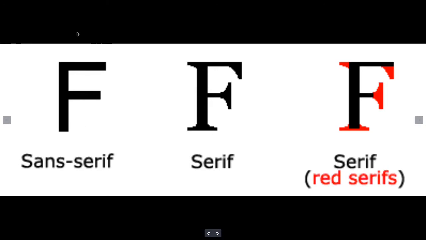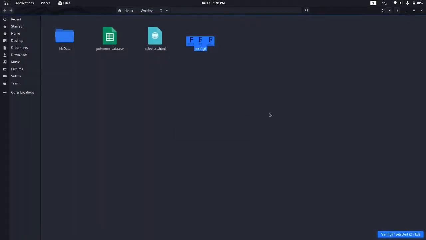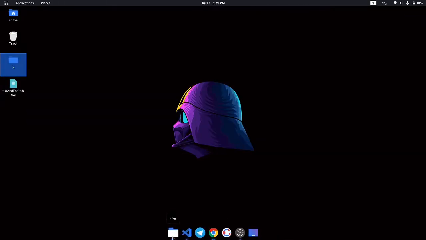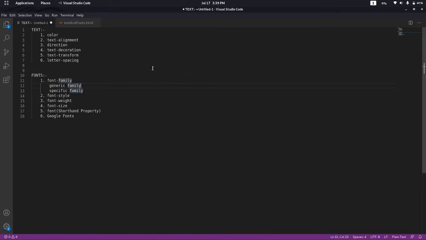Sans serifs are considered to be more readable or clearer on computer screens because of their simplicity. That is why sans serifs are used a lot, like the Roboto font. Okay, so let's look at some examples.